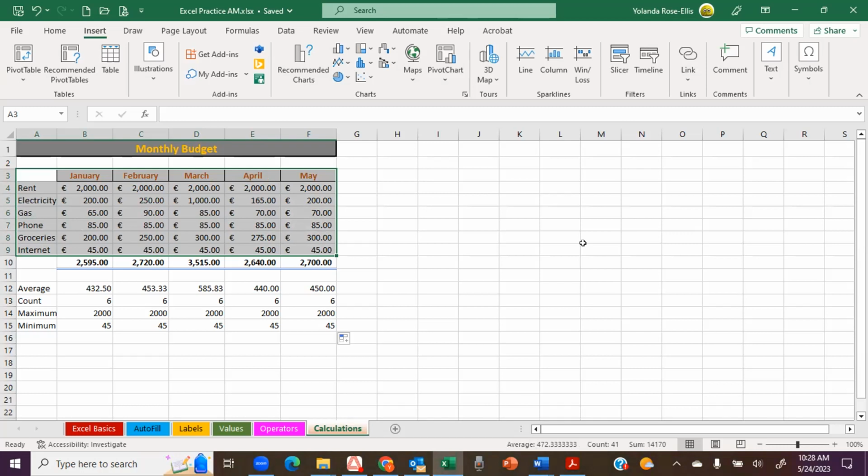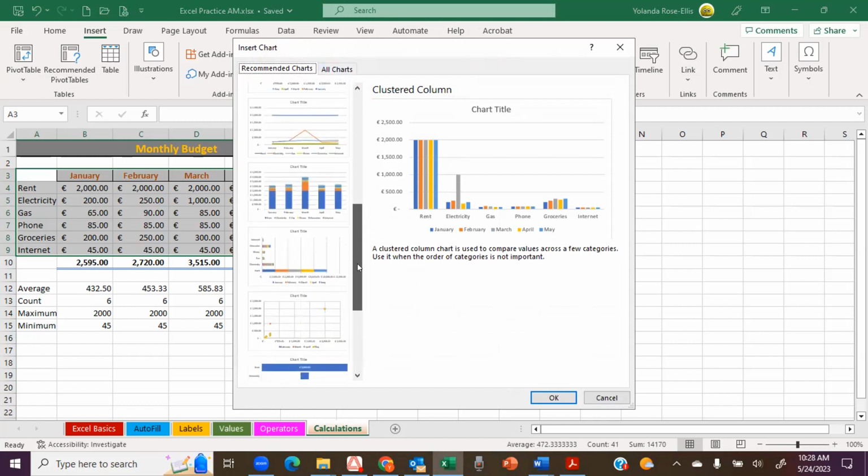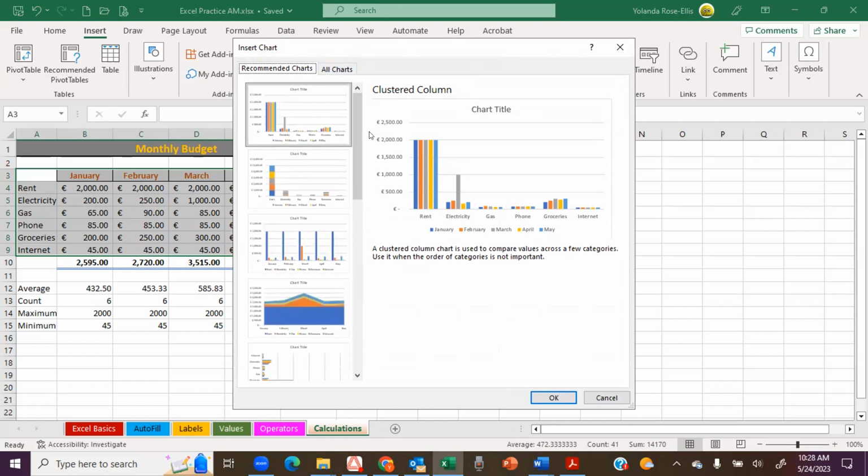So now we go to Insert tab, Charts group. We're gonna start with recommended charts. So let's click recommended charts. Recommended charts is best to use because it will tell you which chart is best. And you can see there are no pie charts here because it knows that the pie chart is not able to give you all of that information.